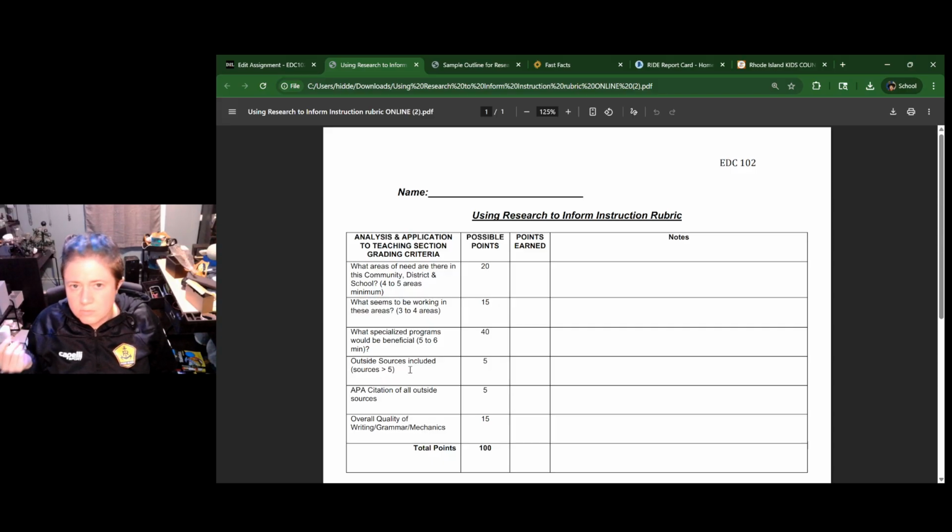So for part 2, whatever websites you look up for programs, give me at least 5 outside sources. And then you have to APA cite those. That'll be 5 points. And then 15 points remaining is quality of writing, grammar, and mechanics.